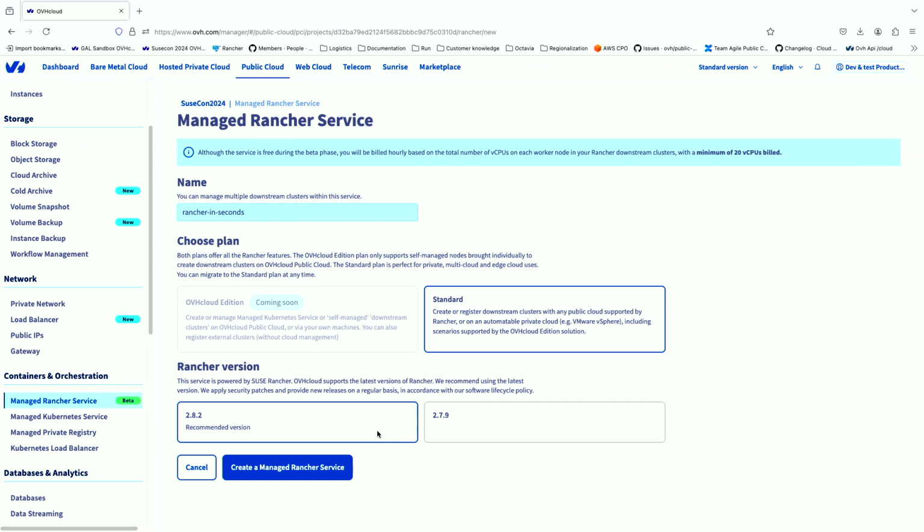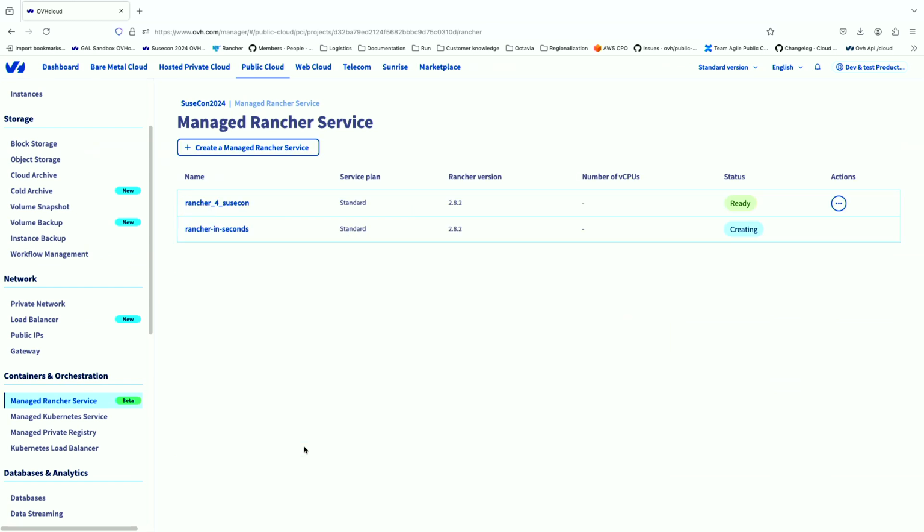Maybe I will explain the difference between the GA afterwards, or you can come by the booth tomorrow to talk about the difference. But here it will be the standard version. I take the last one, which is 2.8.2. I think the last one is actually 2.8.3 currently, but we are really close.